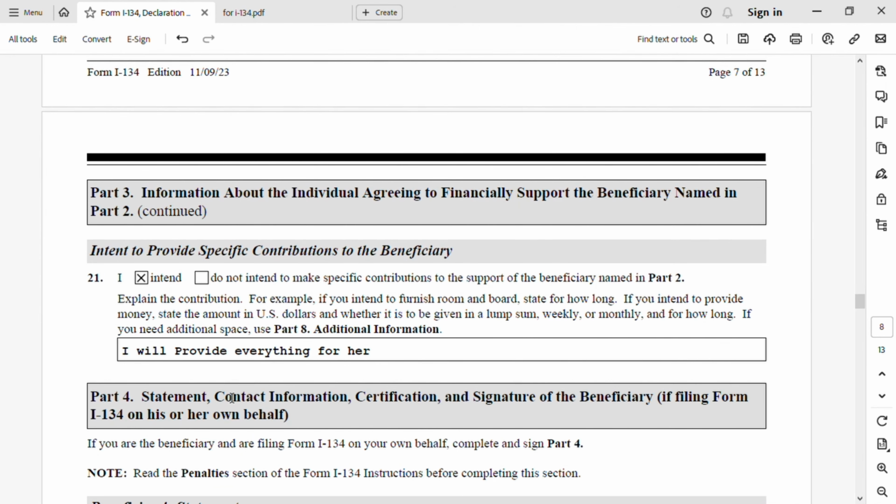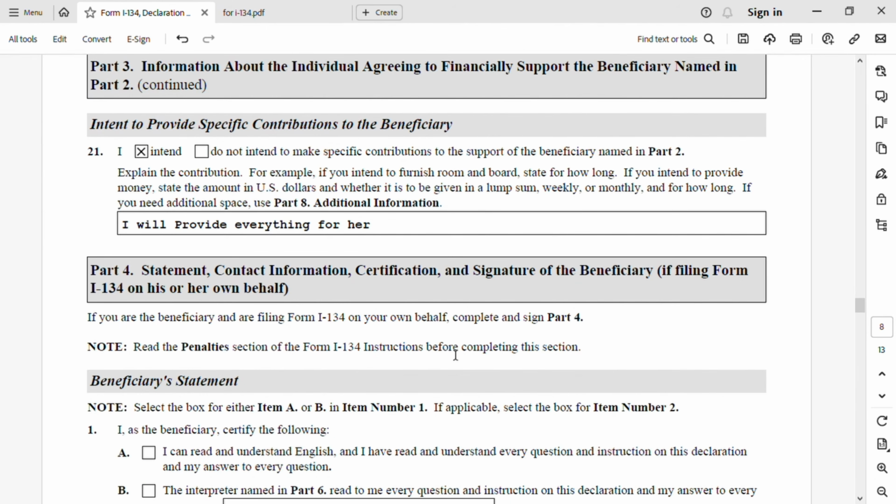So let's go now to, we're still talking about Part 3. Intent to provide specific contribution to the beneficiary. For me, it's my spouse. I intend to provide a specific contribution to the beneficiary. So for me, it's my spouse. As a fiancé, I will provide everything for her.